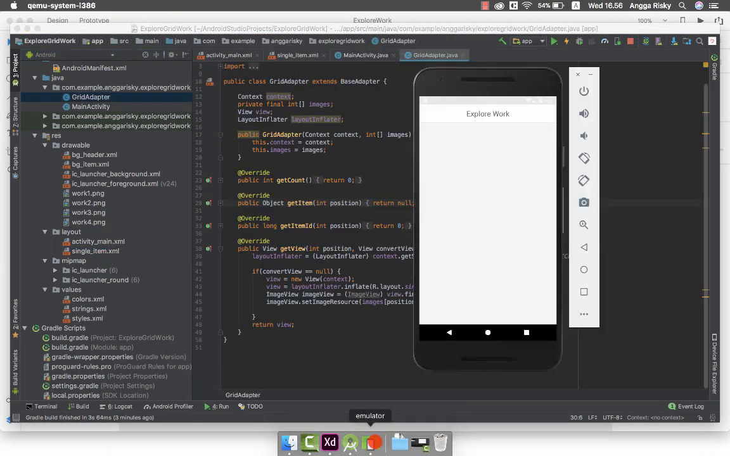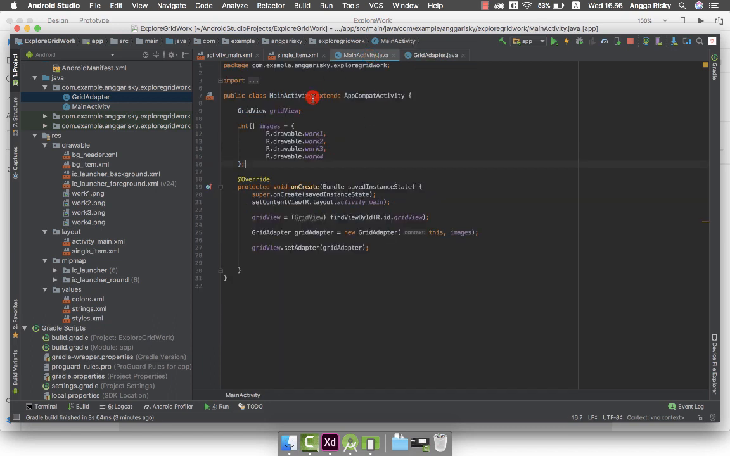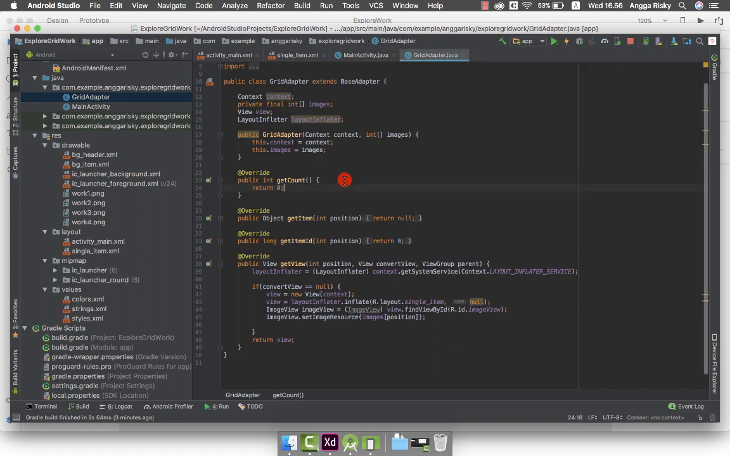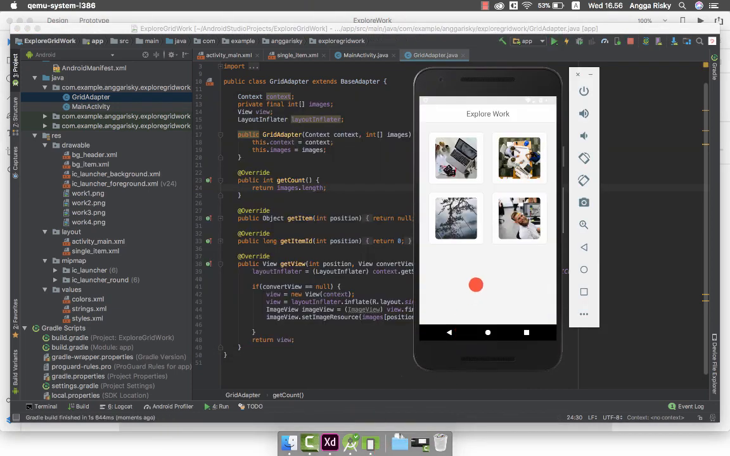Okay, so to get the data, we have to count how many data that we have. So previously we prepared this getCount, and we forgot. Actually, it's my fault. Forgot to return the images length. Okay, so perhaps it will help us. Ta-da! This looks nice.